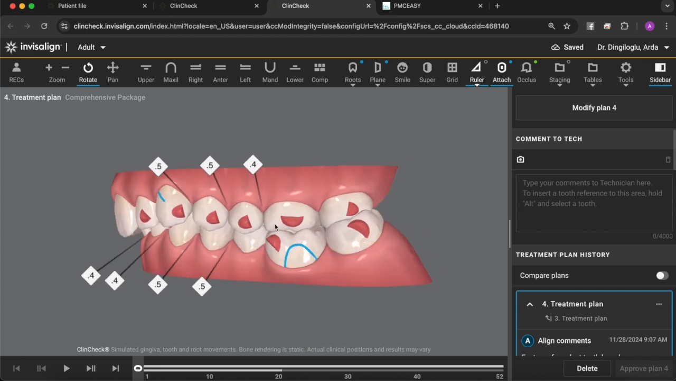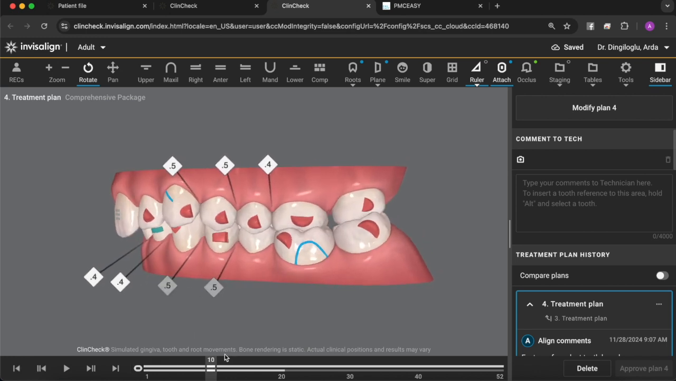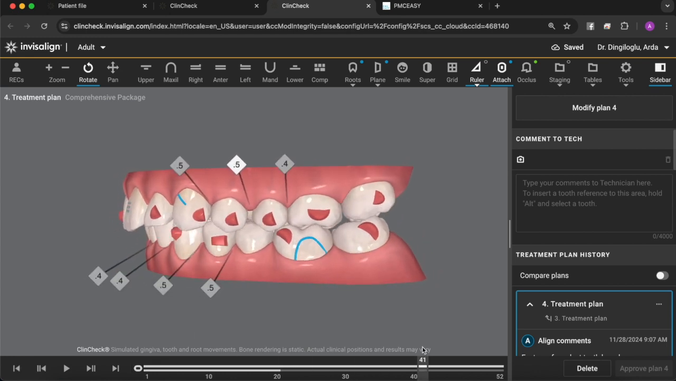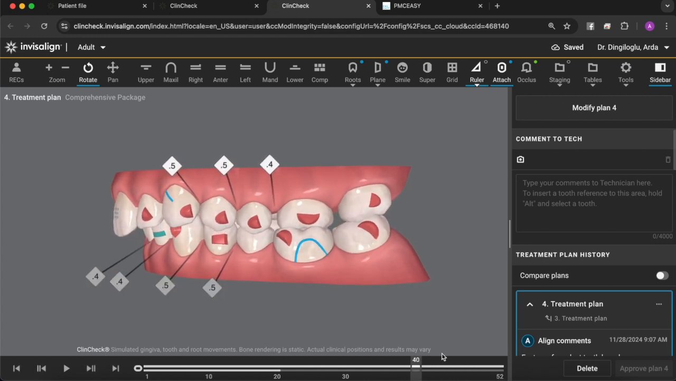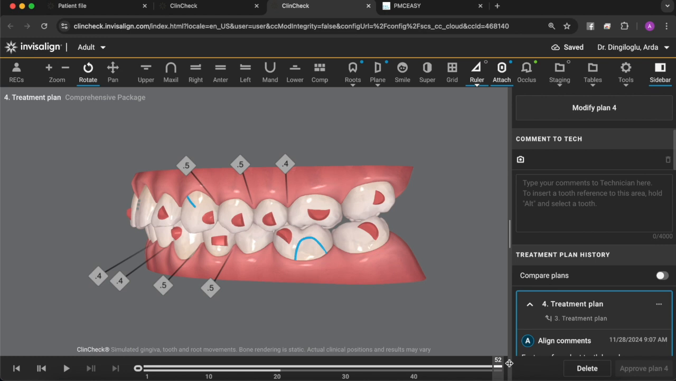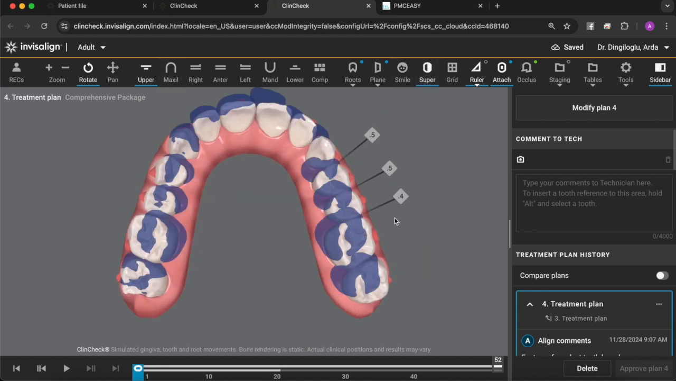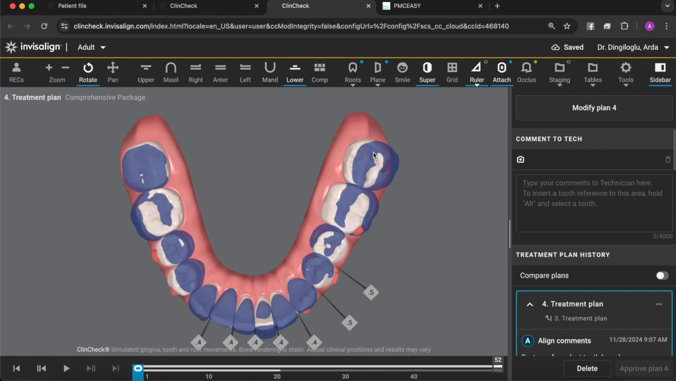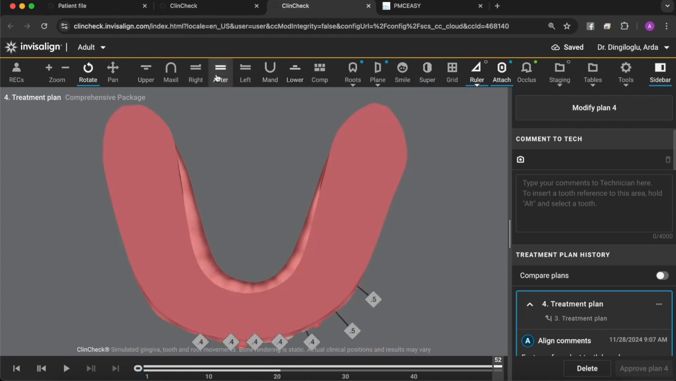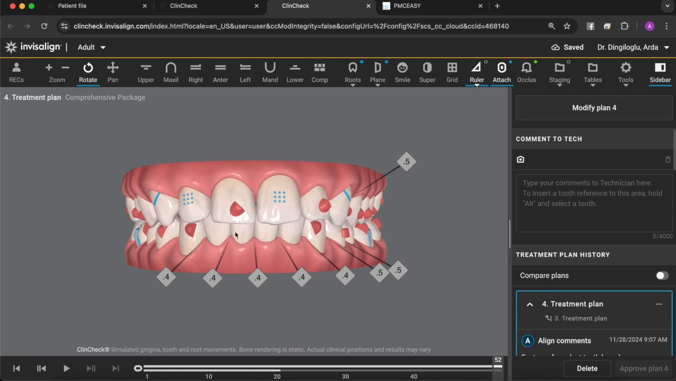And this is what I get back from the technician after sending my comments. The upper left distalization is reduced by IPR as we asked in our comments. The upper anterior torque is overcorrected. We still have a great deal of retraction. And on the occlusal view, we still have the canines in an asymmetrical position, which we're going to take care of. We have some constriction on the lower molars since we reduced the upper left expansion.